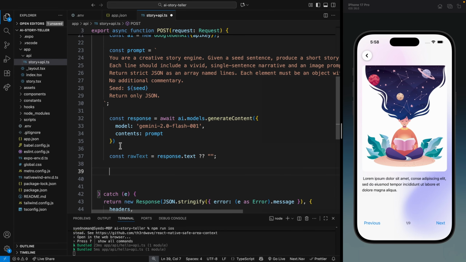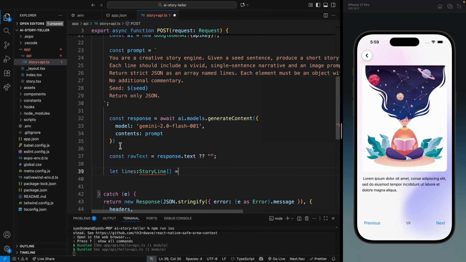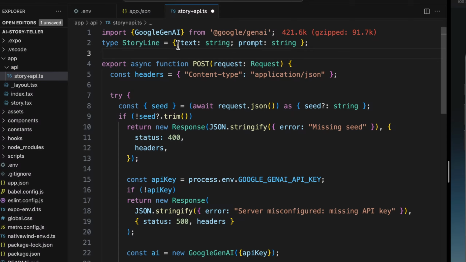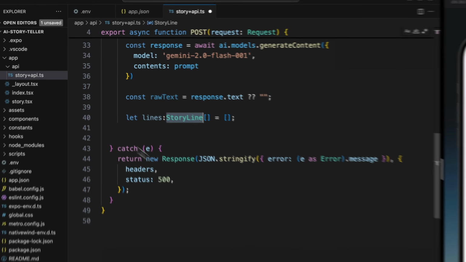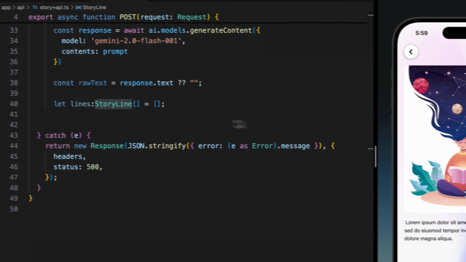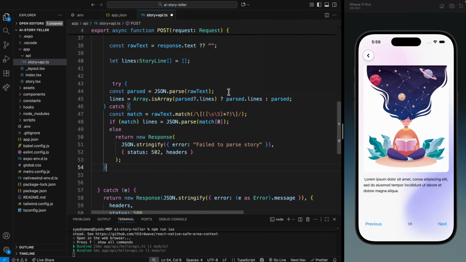Now we need to create the story lines. So let's create a variable lines. This will have a type as StoryLine array, and this will be an empty array for now. So let me just copy the type for this StoryLine and paste it here. So here we have the text and the prompt. Then we need to create the lines using this type. So let me just copy and paste the code here, and I'll explain how it's working.